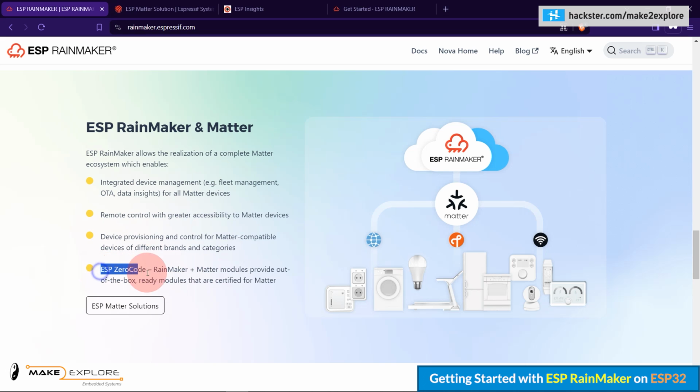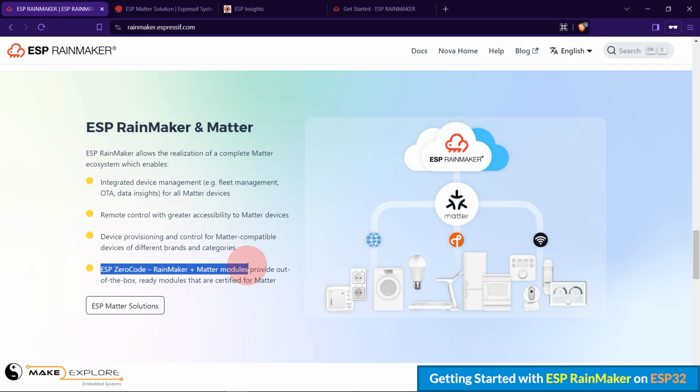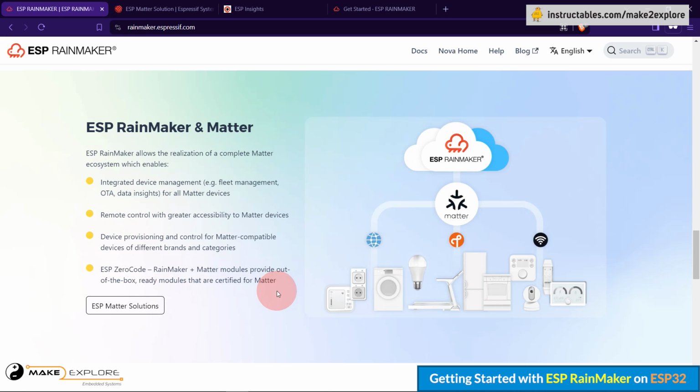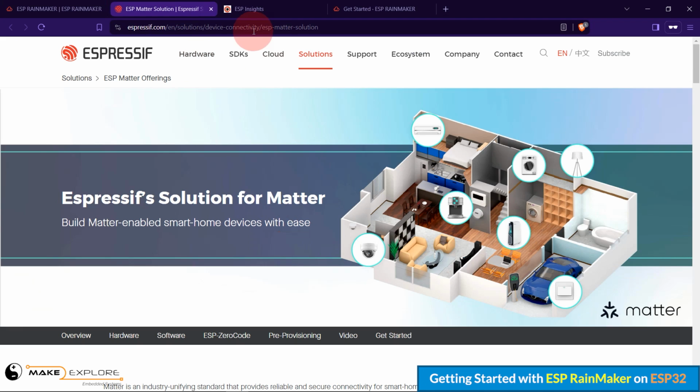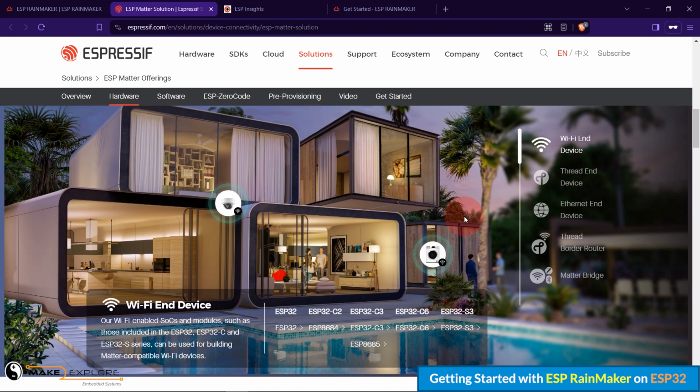And with ESP ZeroCode, RainMaker plus Matter modules provide out-of-the-box, ready modules that are certified for Matter. You can check out Espressif's solution for Matter on this link. So you can see, there is end-to-end availability of hardware support for each component of the Matter-Thread ecosystem.